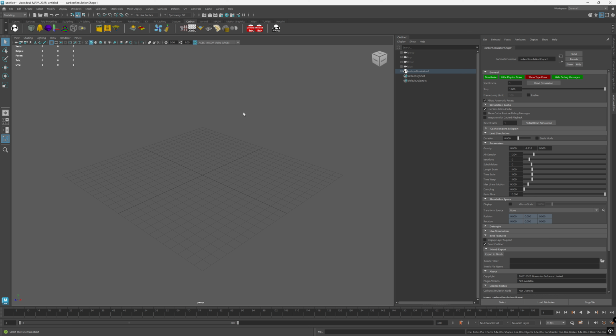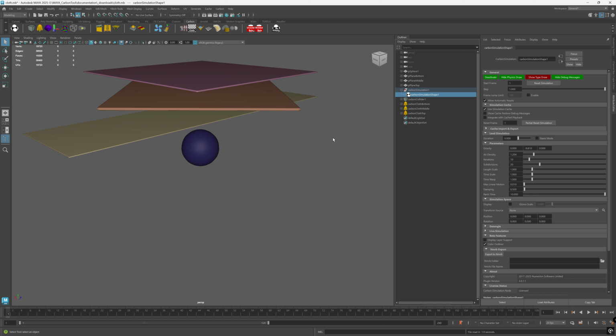So now let's have a look at the Carbon simulation and its parameters. For this, I will bring up a scene so we can see the effect of some of these parameters. Here is the cloth.mb scene from the documentation. And now we can start going through the parameters. In the general section, the first thing you will find is the deactivate button. This simply deactivates and activates the simulation.